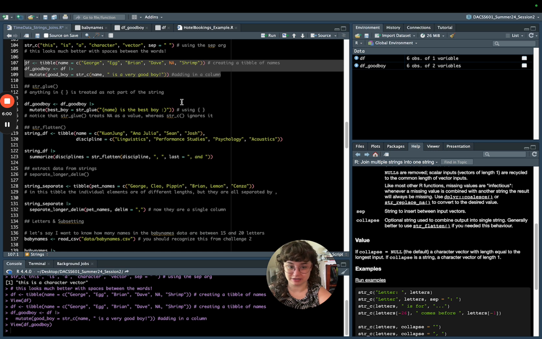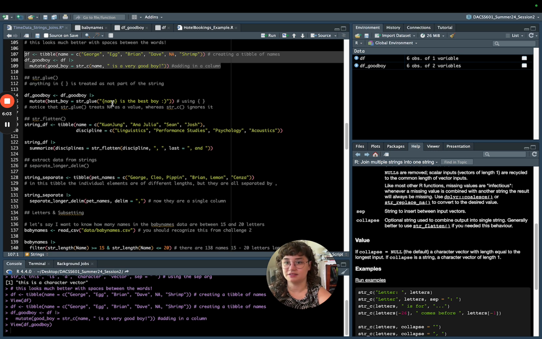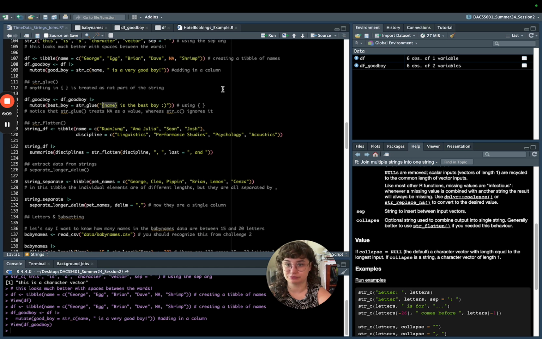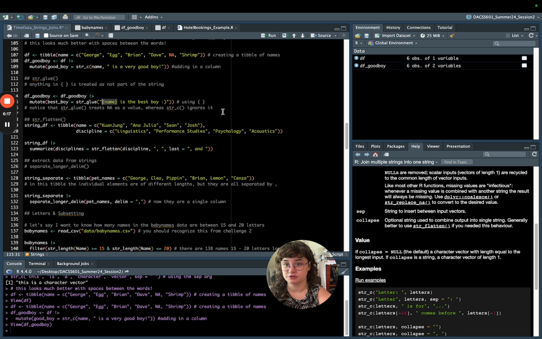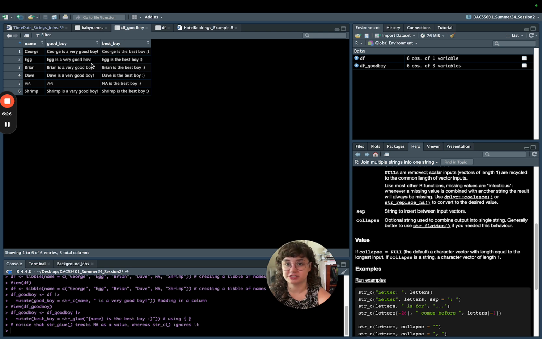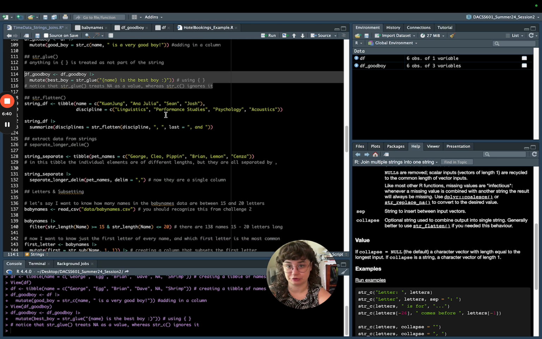String glue is going to do something very similar. It does the same thing. Anything within these curly brackets, so this variable name, is not going to be considered part of the string. So rather than having name, comma, space, quote, space, now I just have exactly what it wants to look like. So let's do this. We're adding in a new column here. And now, great, George is the best boy, egg is the best boy, but we see NA. As opposed to treating this as a null value, string glue just pulls that in and pretends that NA is the name. So that's just something to think about depending on what you want your output to be. They do very, very similar things.